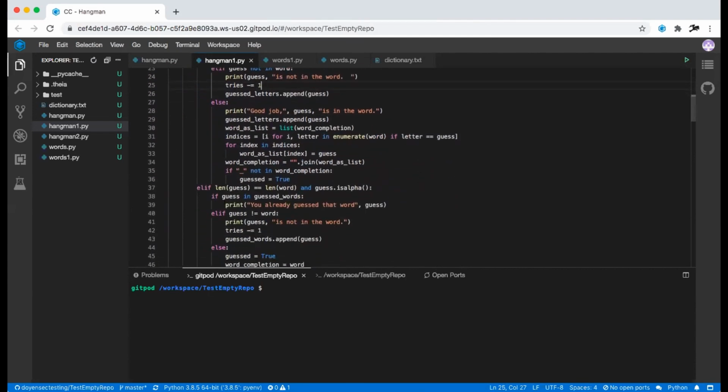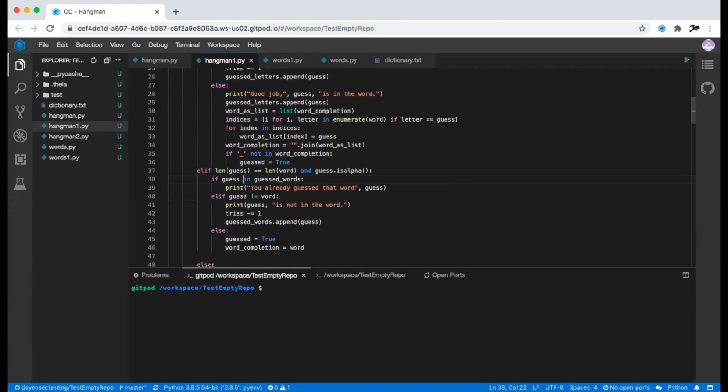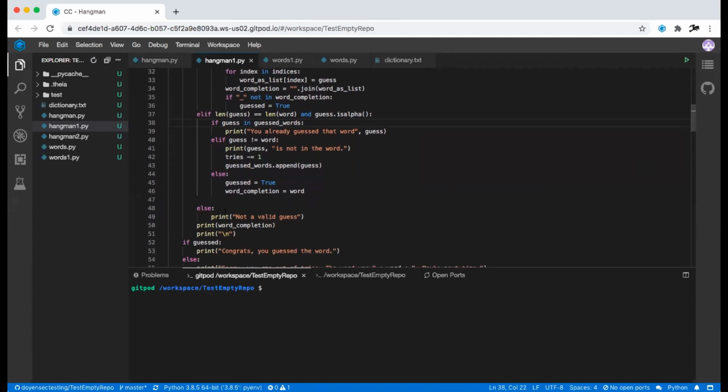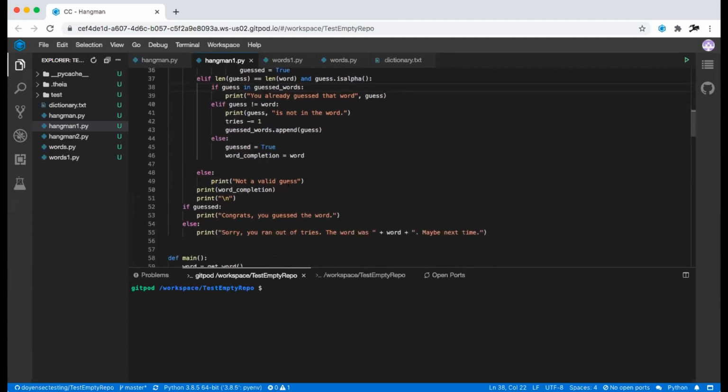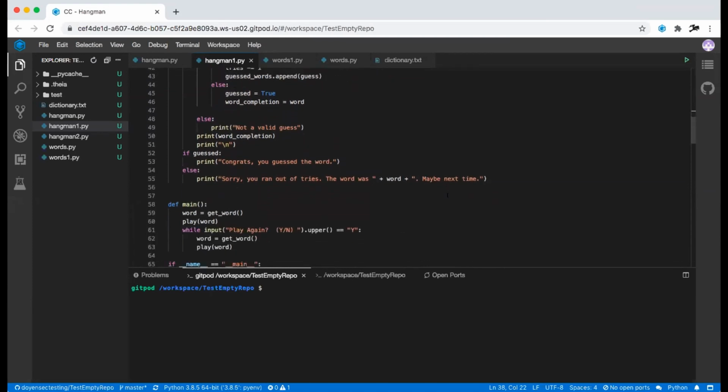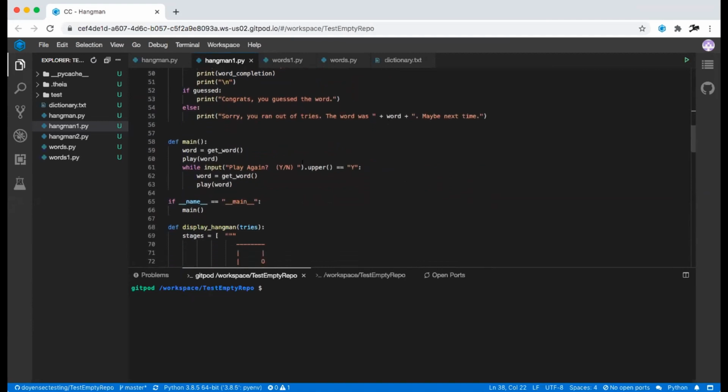And then if you try to guess a word, if you play a different game and you guess another word, it will say this. And if you guess another word, it will just print this and then another try. If you guess the entire word, it will show you the word. Otherwise it will say not a valid guess, like if you guess a number or something. If you guess the full word, it will print congrats, you guessed the word. Otherwise it will say sorry you ran out of tries, so maybe next time. And it will show you the word here. And that's basically it.